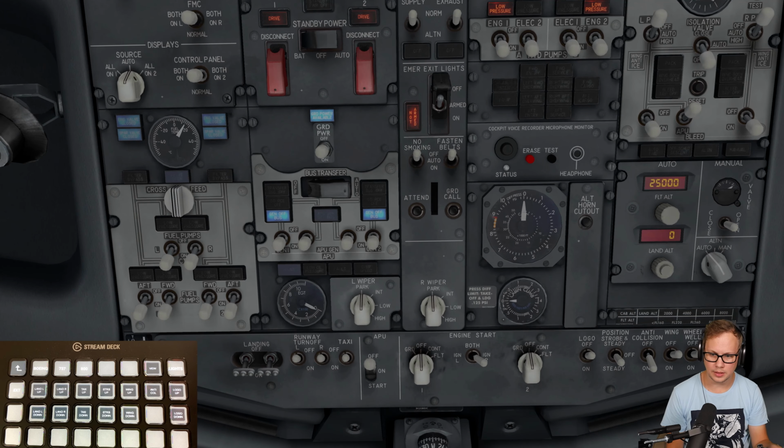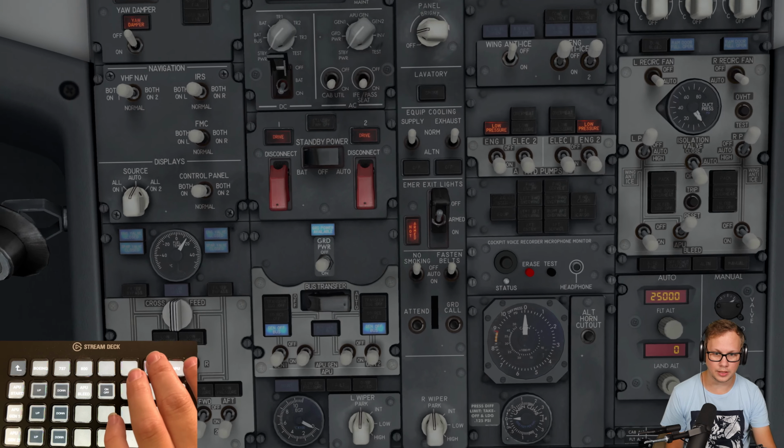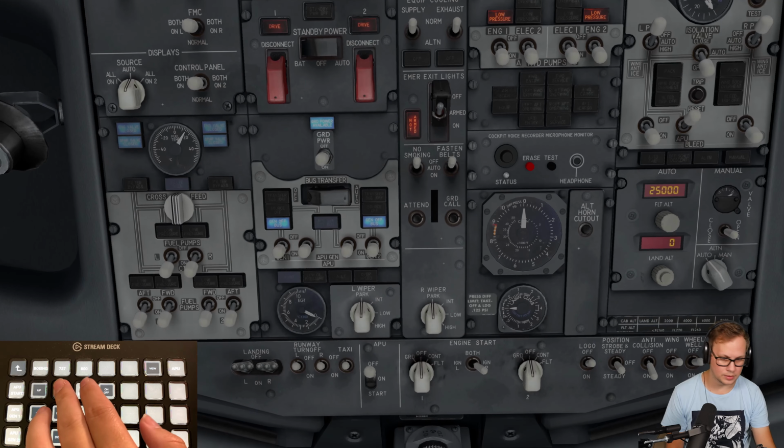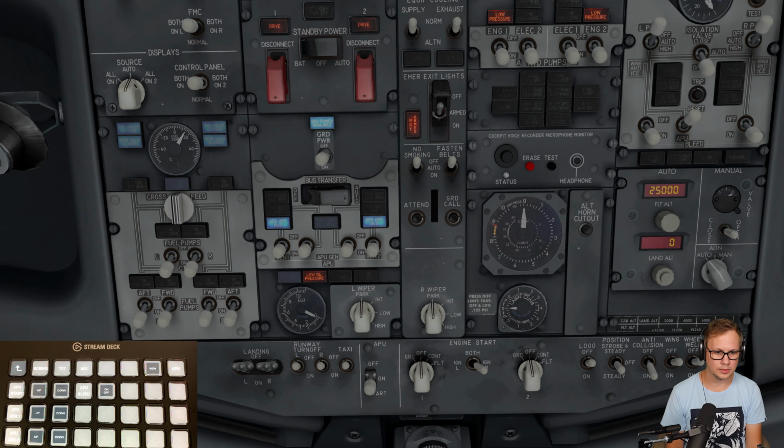And let's see, our anti-collision light is already on. That's handy. Of course, they're on the Honeycomb linked. But you can also do it from here, of course. And we go to our APU and let's start that up. And there it is. And then start.